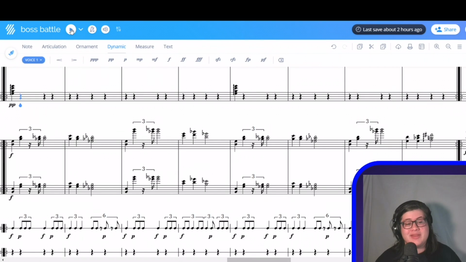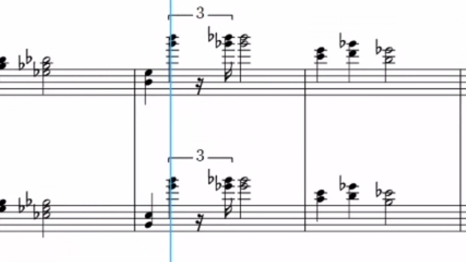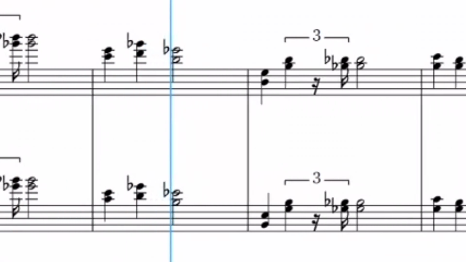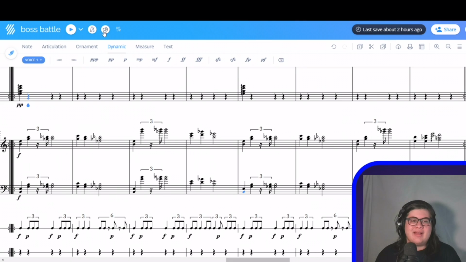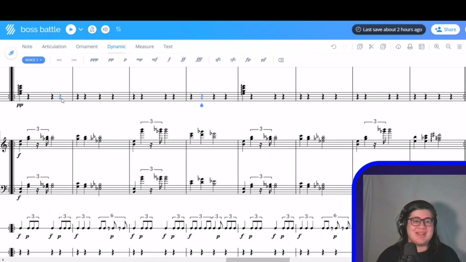I started out with the piano part, and here, have a listen. With that, I now realize how much the bass drum plays into this section, because it really gives that texture that the piano doesn't give.